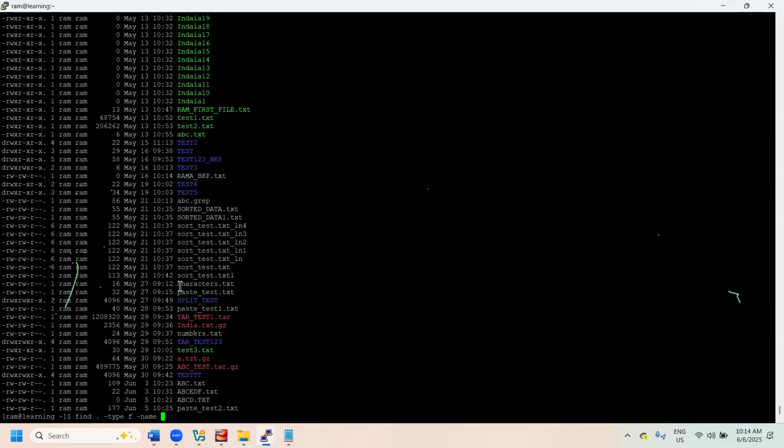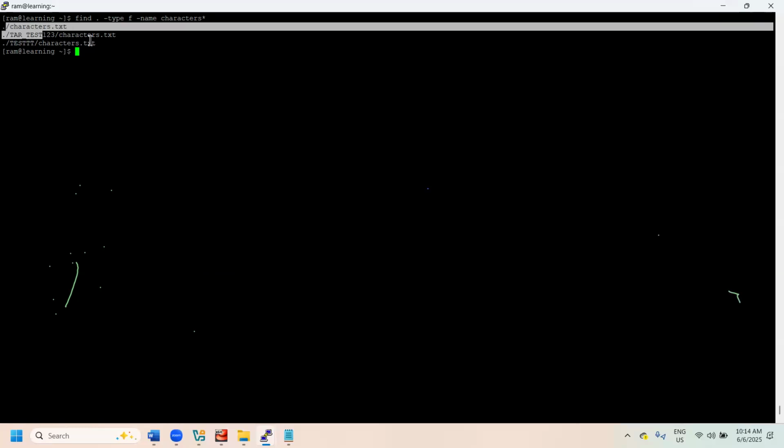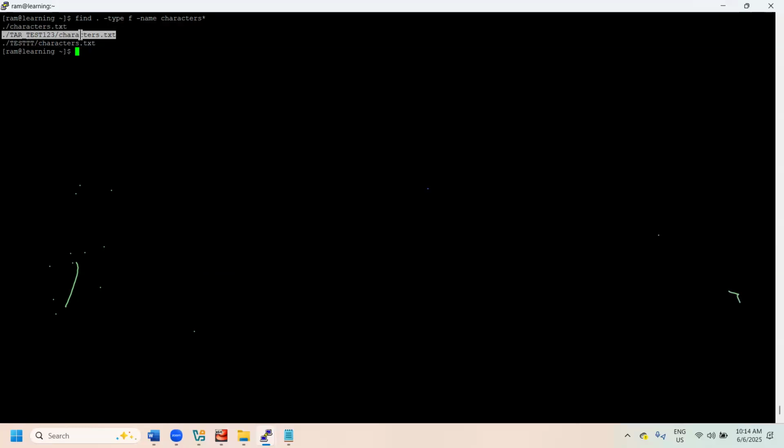For example, if you mention a name with a star, we can also use special characters. With these characters, these many files are available in the current directory, in these three folders. On these three locations, this file is located. Similarly, if you go with two question marks, wherever the length of the file name is two characters, it will display those lines.